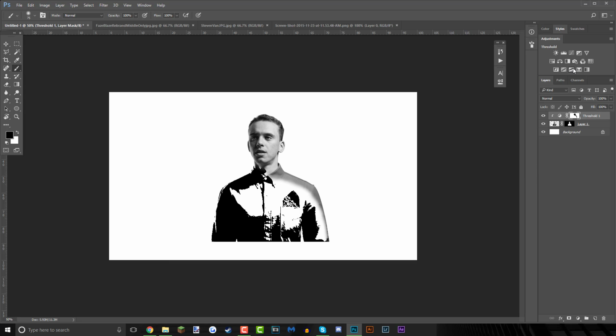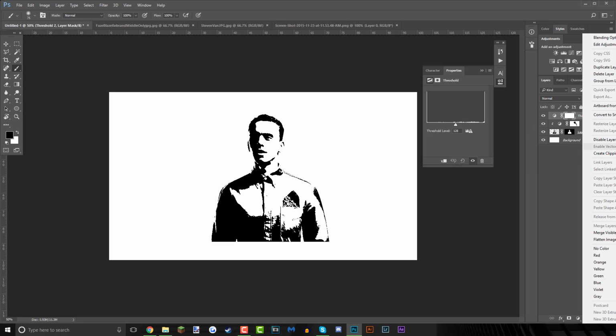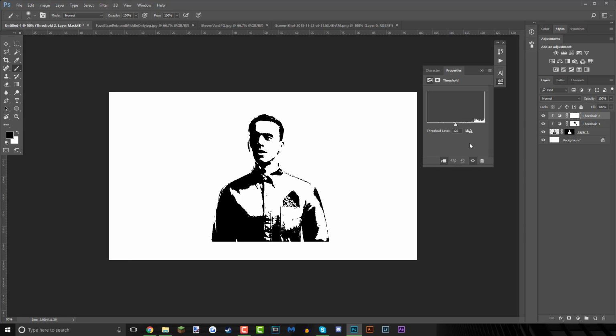So next thing, just add another threshold. Again, make sure it's a clipping mask so we don't mess with the background if you have a different background. But now we're just going to adjust the slider, and we're going to keep looking at different regions. So right now I'm looking at this right side of the shirt, and I think that looks pretty good.